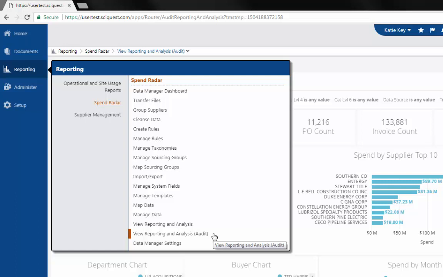Now, if you're going through validation, you'll want to make sure to choose the Audit instance, as I have highlighted here. If you're used to logging into the Jagger Source-to-Pay suite for your QlikView reporting, and now you're migrating to Looker, you'll see an additional option that says View Looker Reporting and Analysis Audit. You'll use that option for validation.